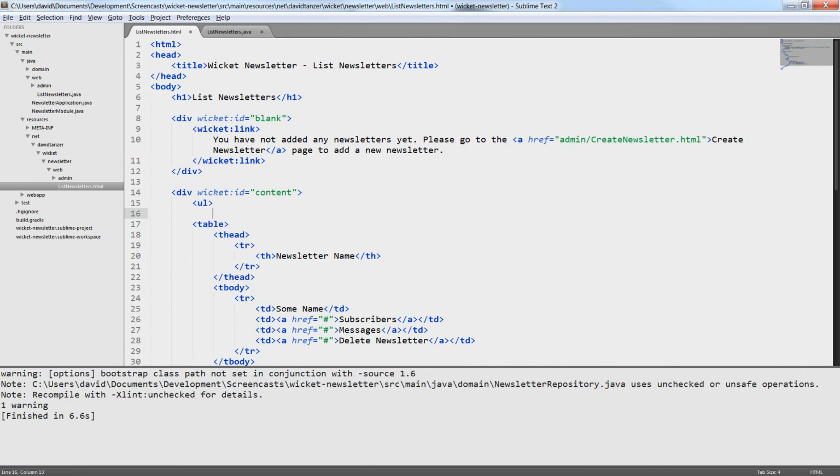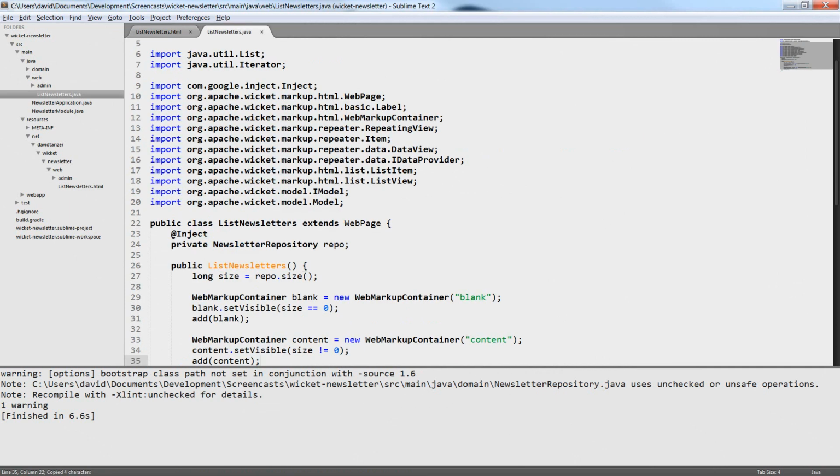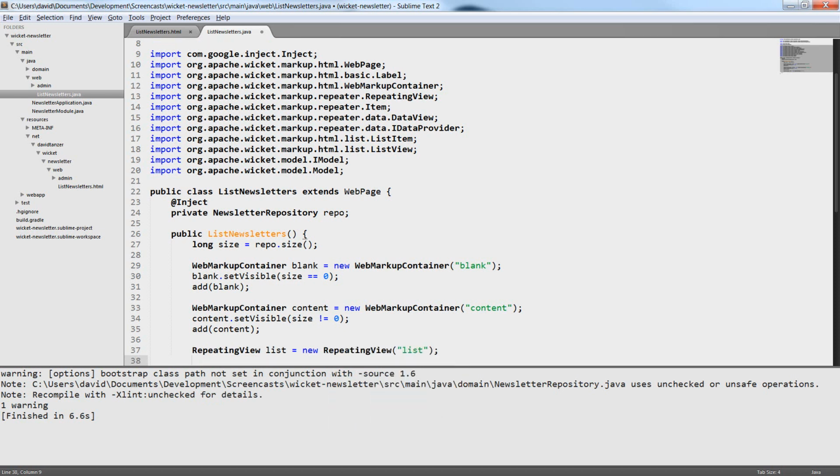But before I populate the data, I will start with a simpler example. I will create an unordered list which should contain the names of all known newsletters. And to create this list, I use the Wicket component RepeatingView. A RepeatingView lets you add an arbitrary number of other components, so we'll add a new label for every newsletter we know.